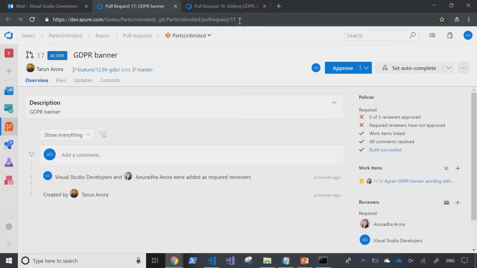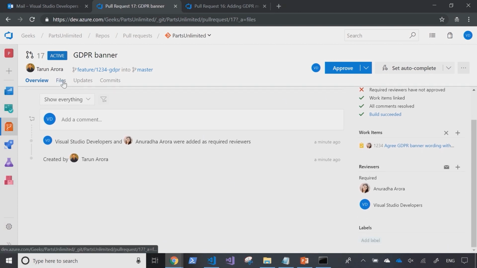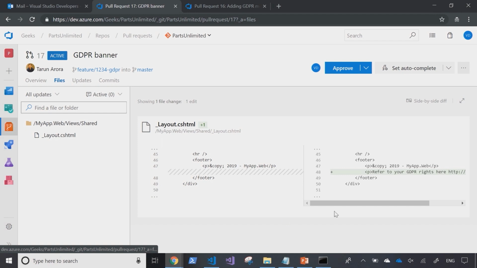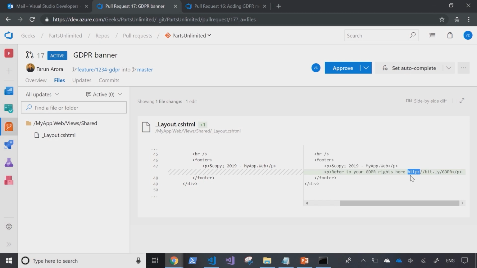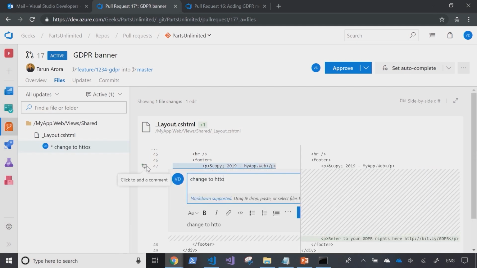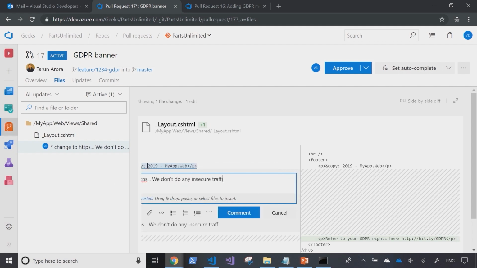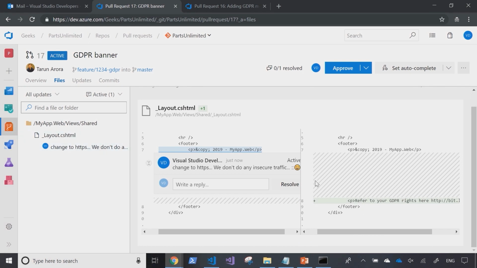So here we are in pull request number 17. As a reviewer, the individual can come in, look at the files that have been changed, and right away spot that this doesn't seem right. Why are we still referring to this page as HTTP while we're serving up that traffic securely? So they can leave a comment here for me. They can continue to navigate through the changes and leave comments inline at the file level as well.